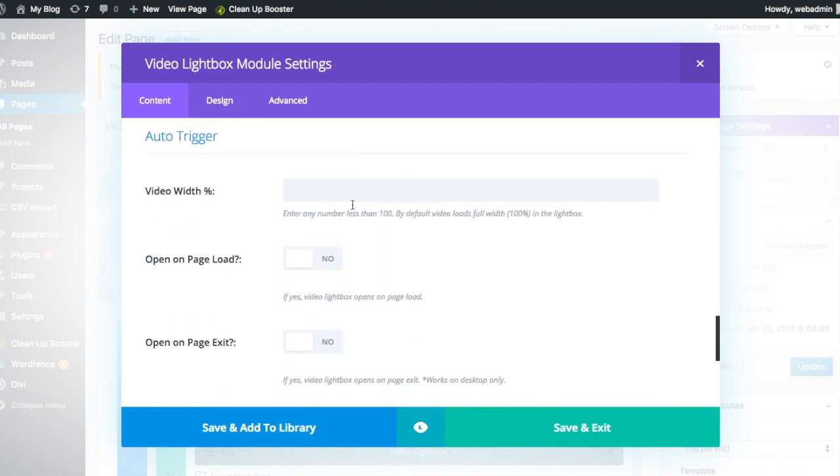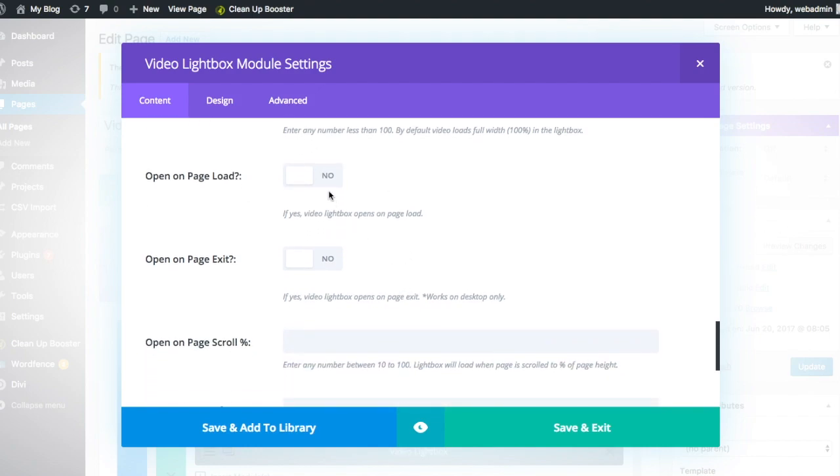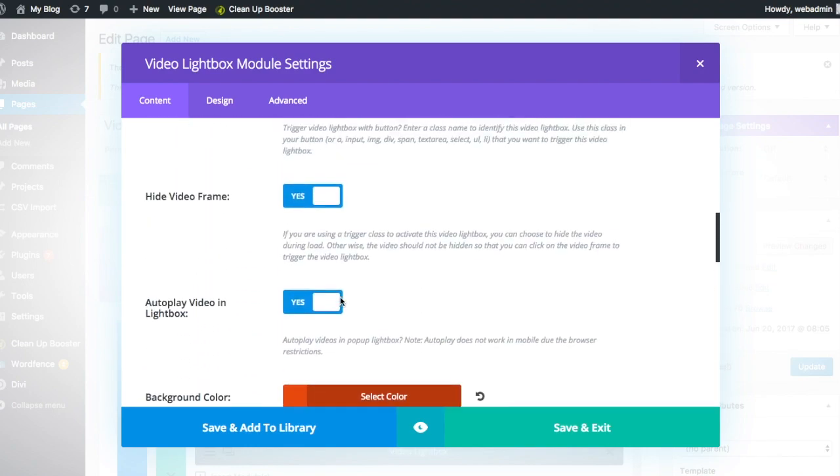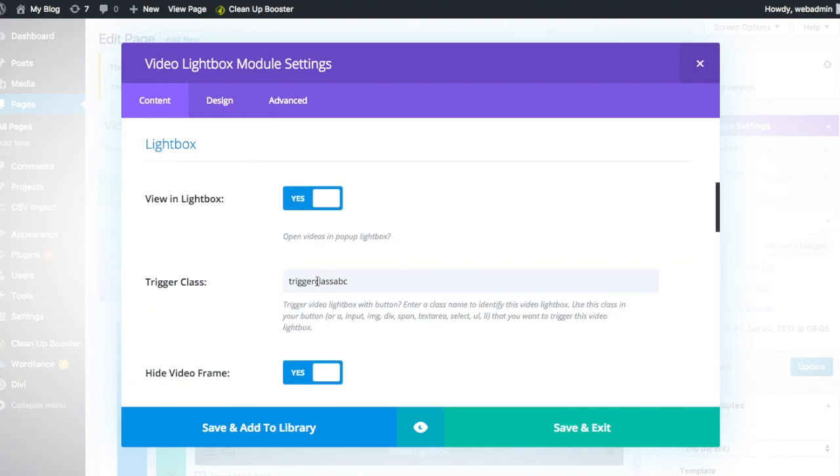You can also change the width of the video. For this, let's set it to 80% width of the video. And then do you want to open this video lightbox on page load, exit intent, scroll percentage, or even after several seconds? Then we load the video. So in this video, basically, we'll show you how to do this triggering with a button.